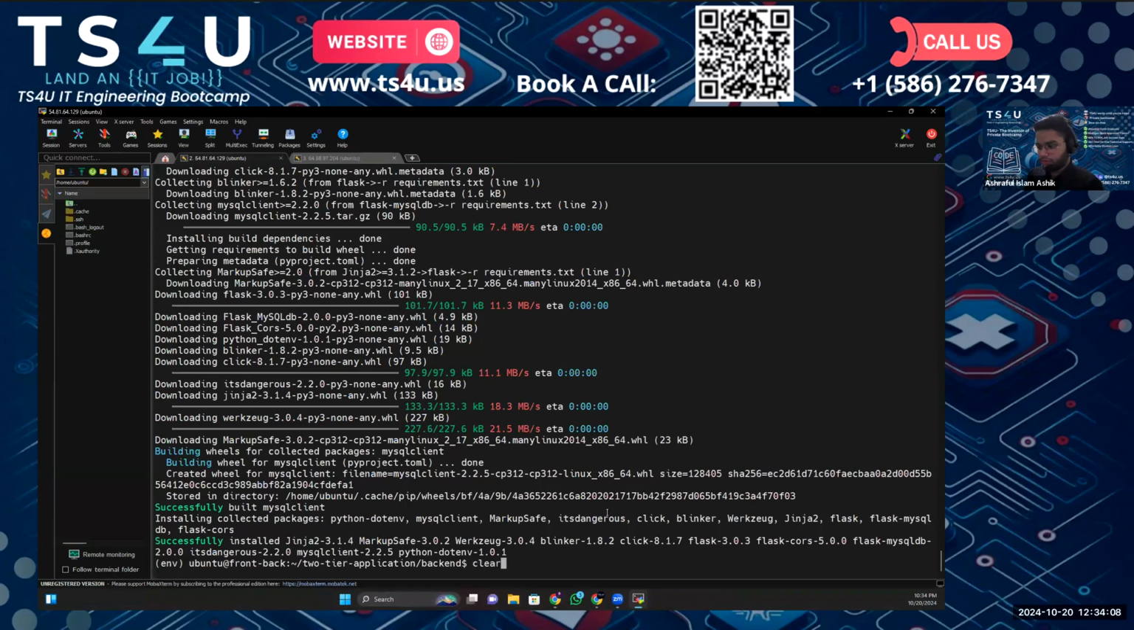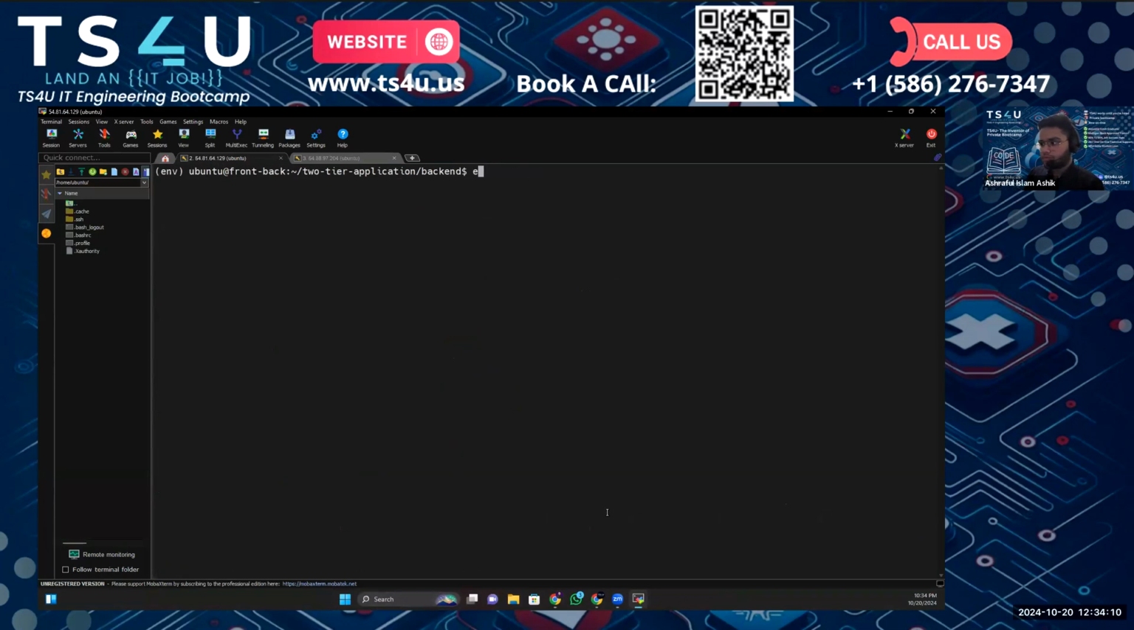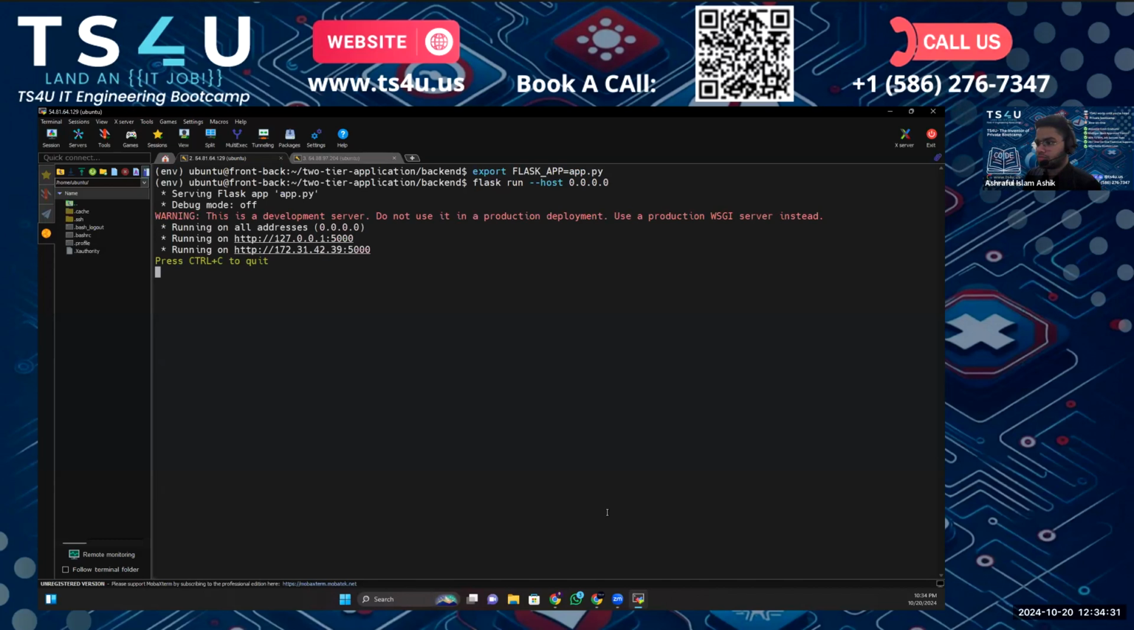Just clear all of this to export the Flask app to app.py. After that, I just have to Flask run --host the wildcard 0.0.0.0, and I can just keep it running in here. Hit enter. Okay, so it's saying it's running.